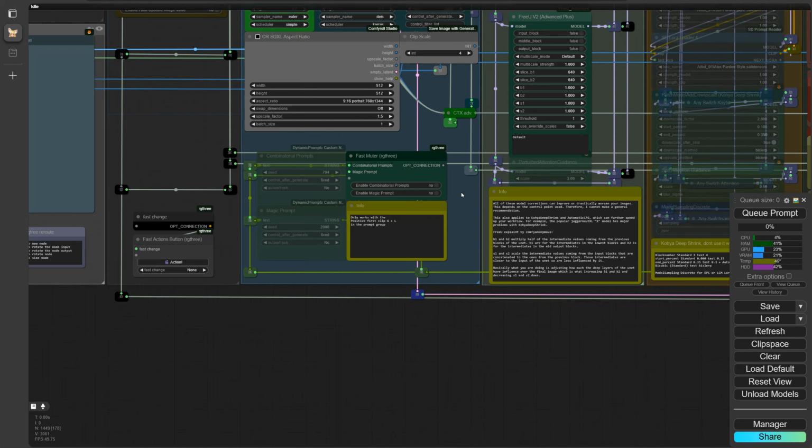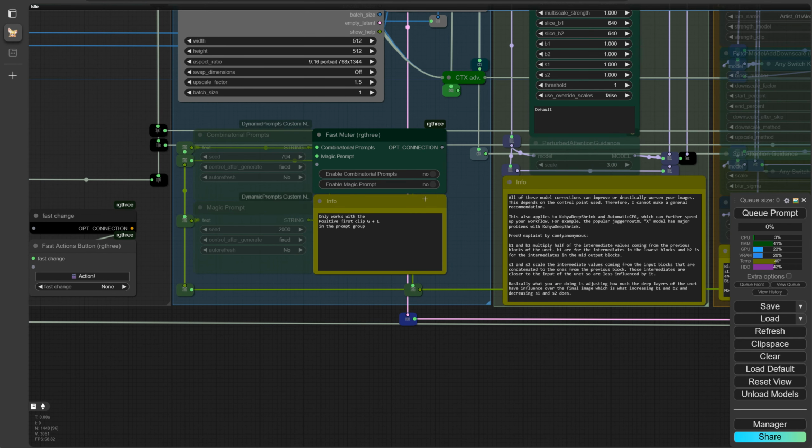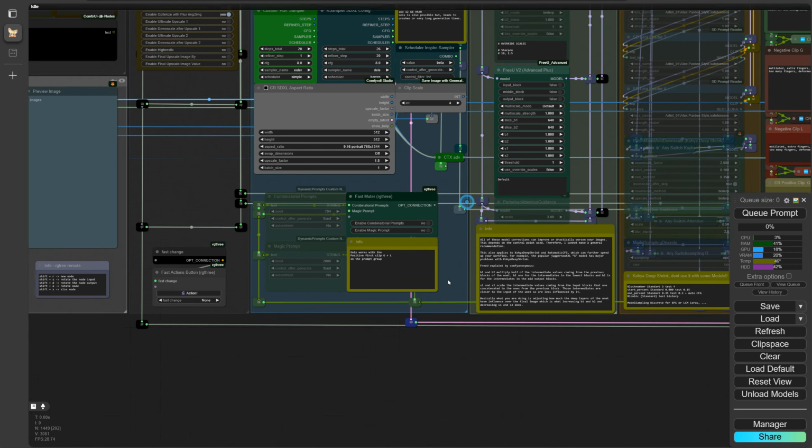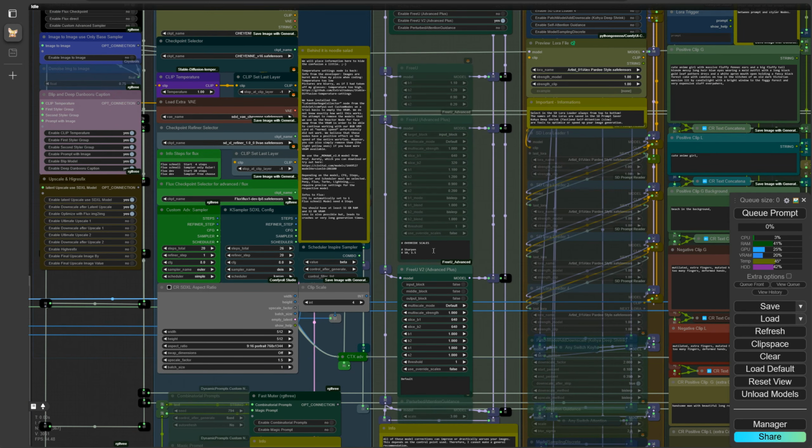At the bottom, you'll find additional prompting tools that we covered in more detail in our prompting video. Be sure to check that out for a closer look at how to make the most of these features.